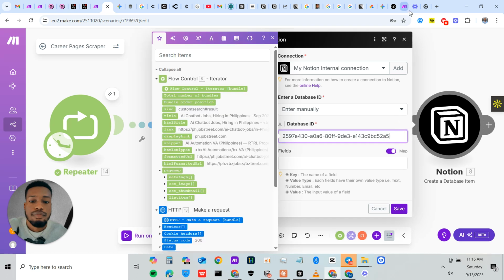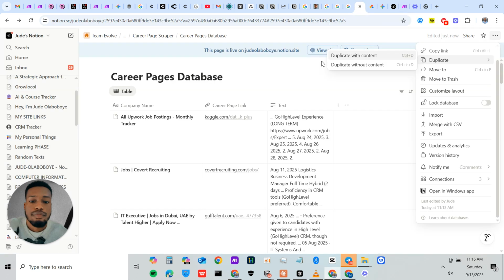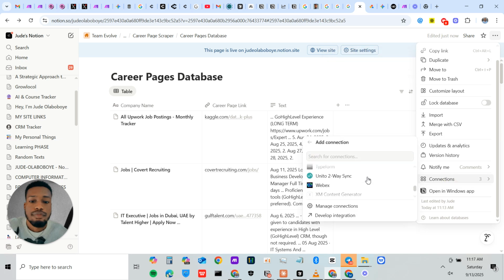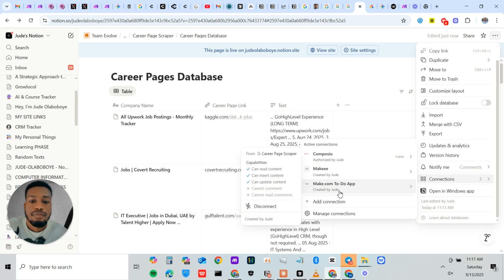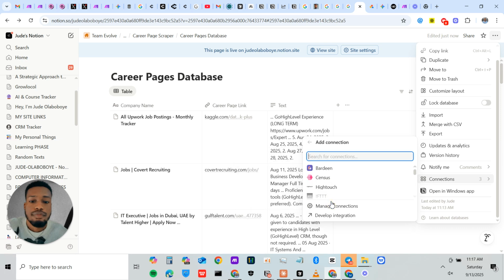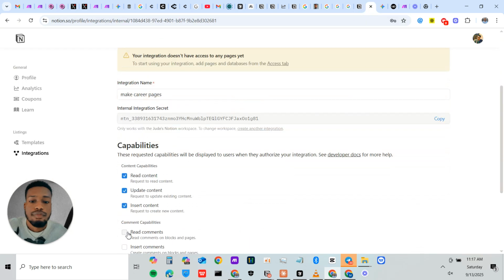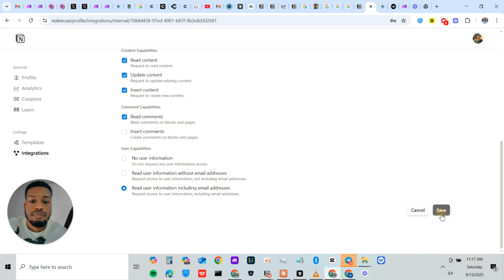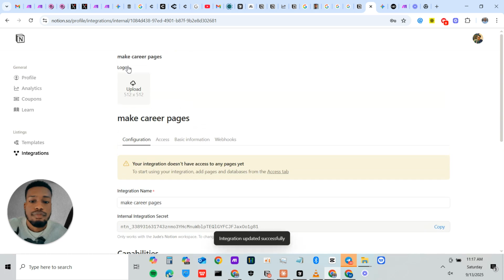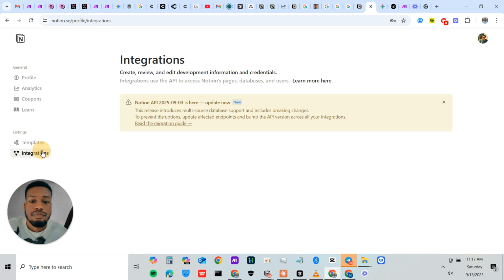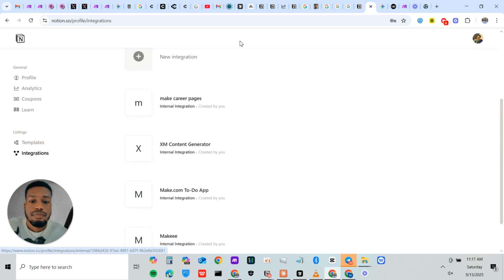So how do you get this? So first thing you have to do is to connect this. Then let's see if it's connected already. So make, no, it's not connected. Add connection. I'm trying to confirm if this is here already because I can't see anything here. So let's add this to it and let's select to save. So integration updated successfully. So we have make career pages to this. Yes, we have this here already.